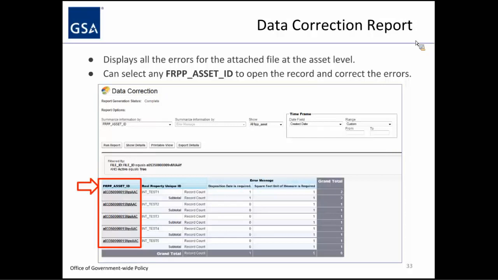JZ, your question on country codes being downloaded, that can be downloaded from the homepage of FRPP. There is a section for reference. Give me a second and I will get to that tab and tell you exactly the link.